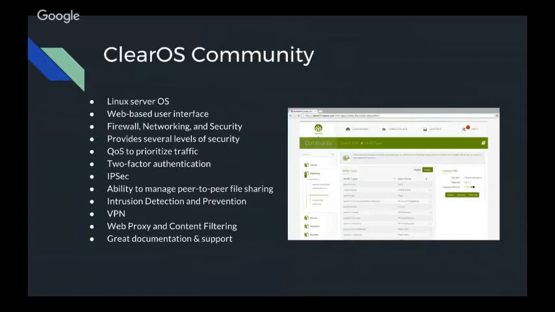It also has quality of service to prioritize traffic. It can use two-factor authentication for higher security. It also offers IP security measures. It has the ability to manage peer-to-peer file sharing. It has intrusion detection and prevention. It also has VPN. It has web proxy and content filtering.